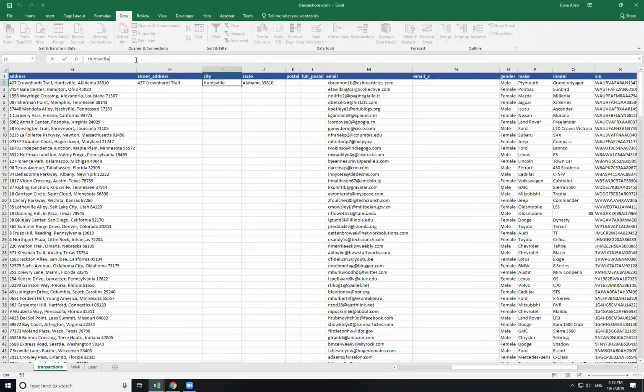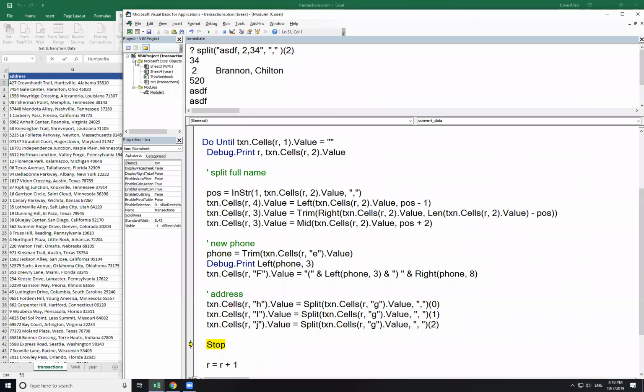Now, what if the space was there sometimes and not there other times? Then trim is a great idea. But I know enough about this data because I built it. I know the space is always there. But trim might not be a bad idea as well. Questions?